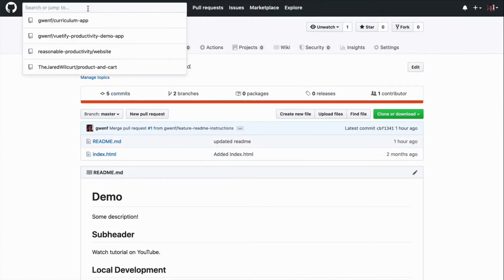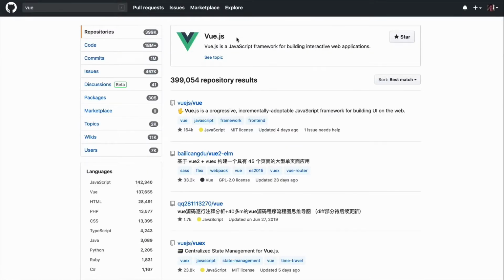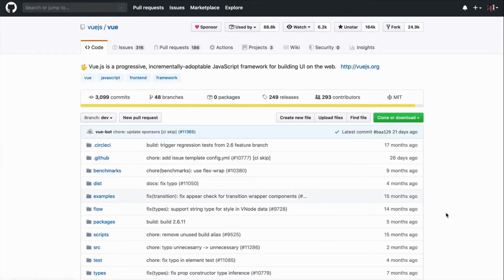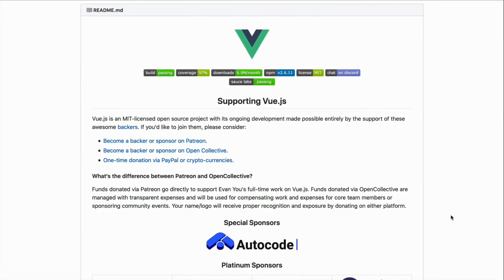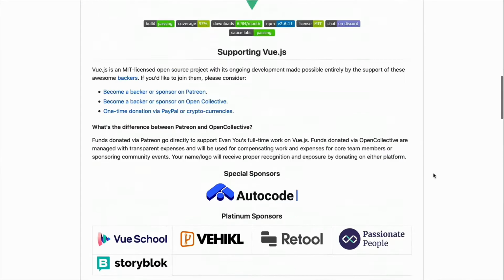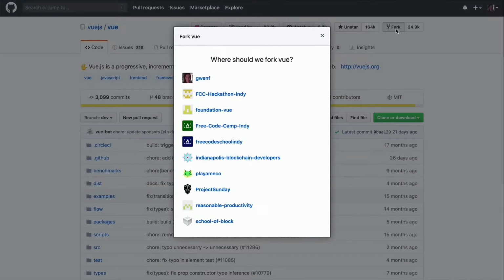So let me find just a random repo on GitHub. Okay, so here's Vue.js. So let me click on this. And I actually don't have access to change anything in this repo. So if I want to make a PR against this repo and request for my changes to be added, or if I just want to be able to branch off of the code in this repo and do whatever I want with it, then I want to fork it. So I'm going to hit the fork button here and fork it to my user account.